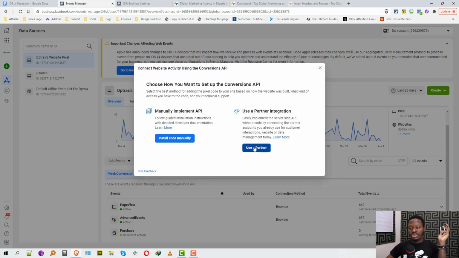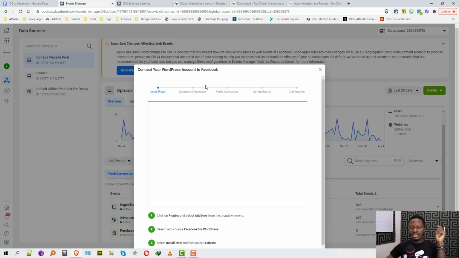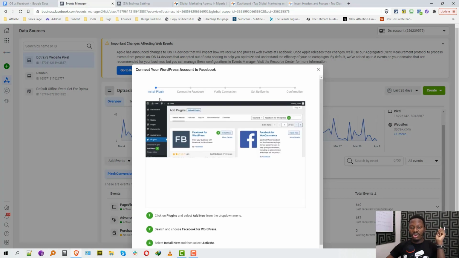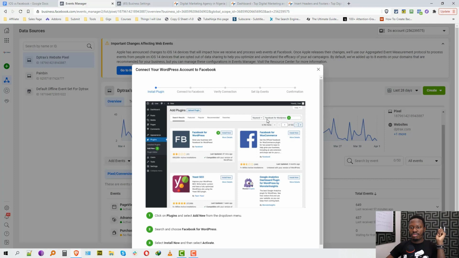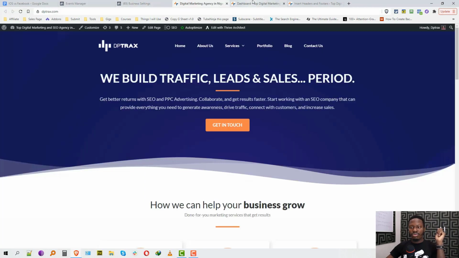I'm going to click on use a partner because I'm using WordPress. There are lots of options here, as you can see. I'm going to click on WordPress. If it was a WooCommerce website, click WooCommerce. So WordPress is going to tell me to install a plugin. The name of the plugin is Facebook for WooCommerce. So let me go look for it.